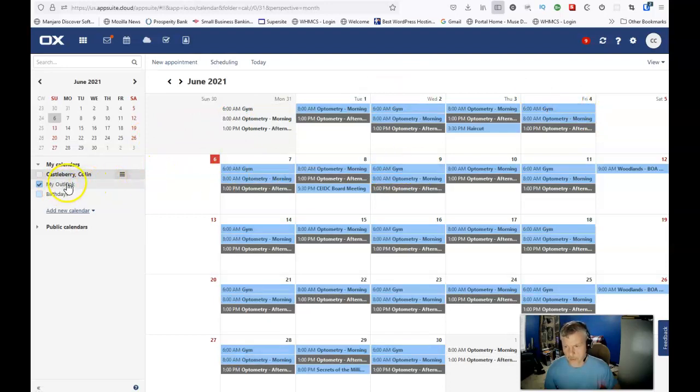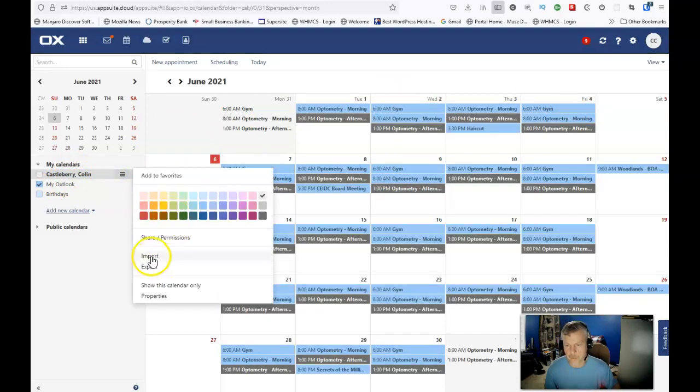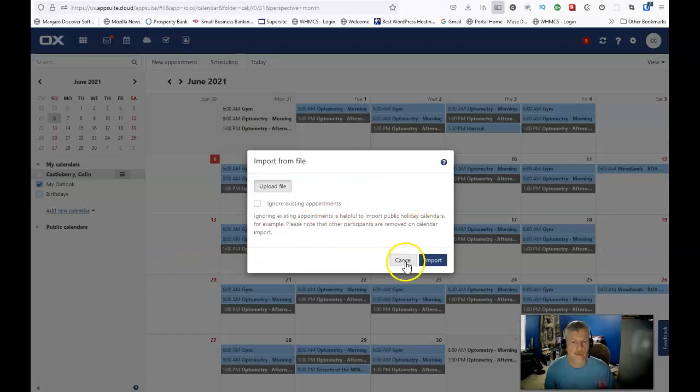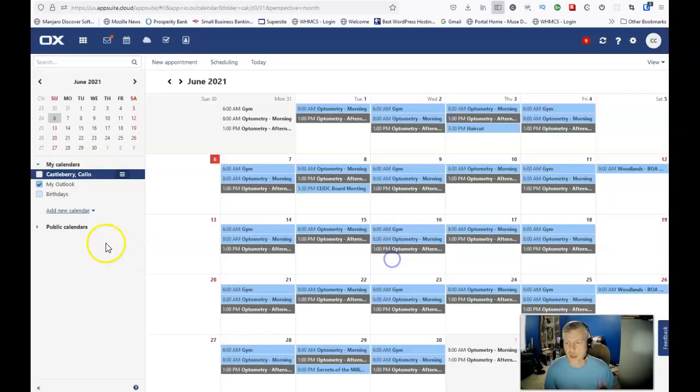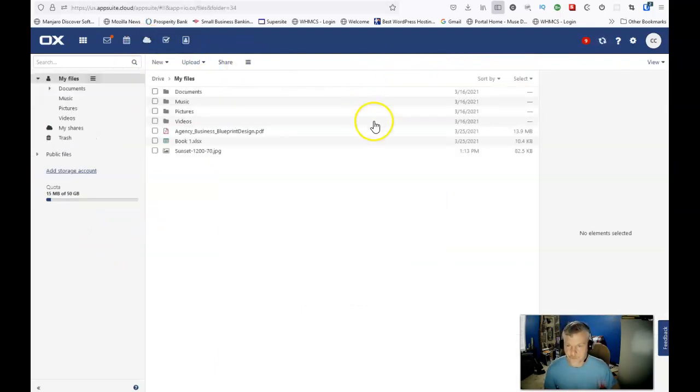You can import a calendar from your Outlook or iPhone or anything else. You just have to play with that, but it works just like most any other calendar. Again, fun part, you have access to a cloud drive called OX Drive.